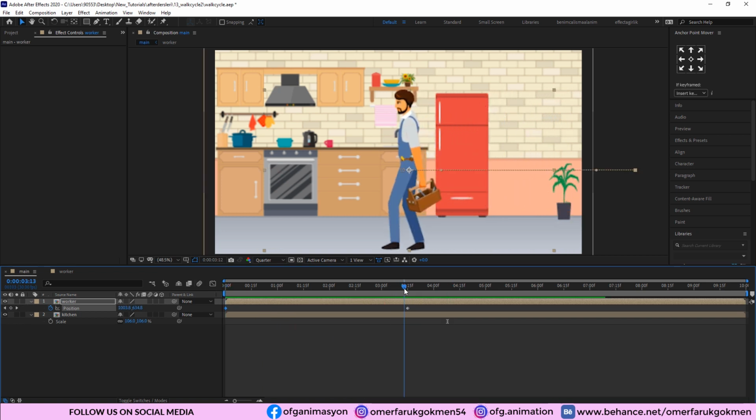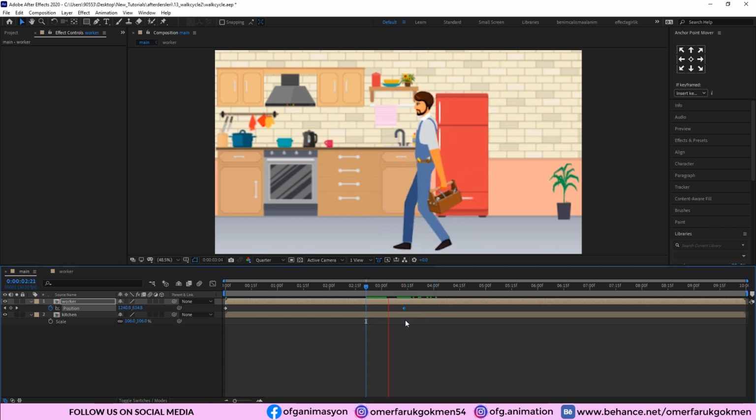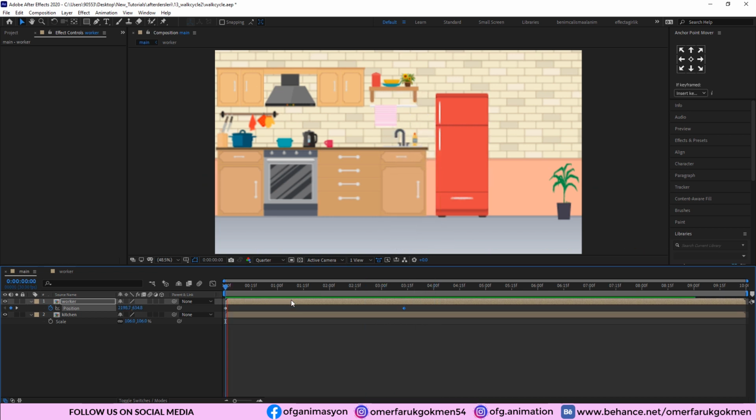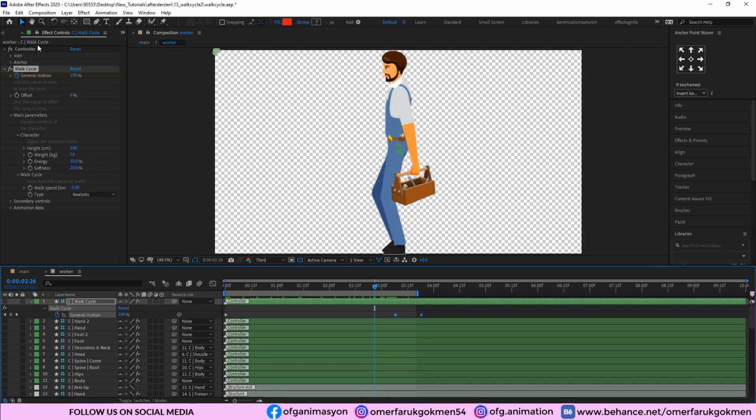Perfect. Excellent. We have created a nice walk cycle animation. If you want, you can drag these keyframes according to your wish. So I guess if we put it here, it will be more proper. Let's preview the animation for the last time. Excellent. If you want, you can make some arrangements on the walk cycle.